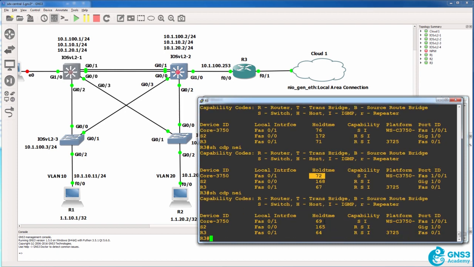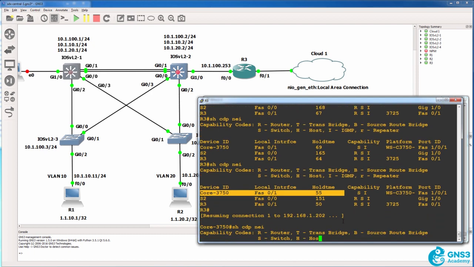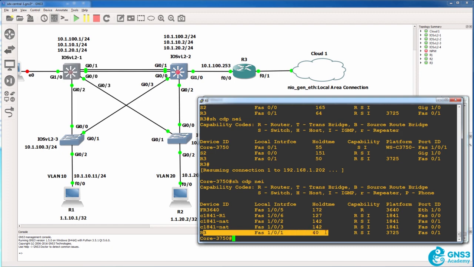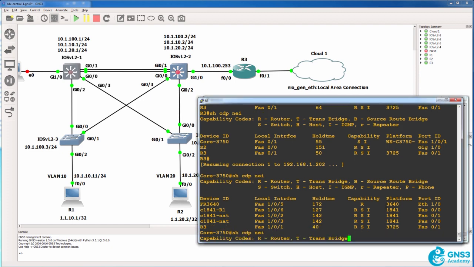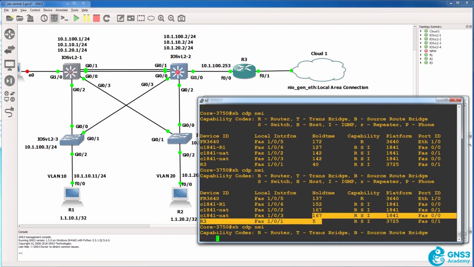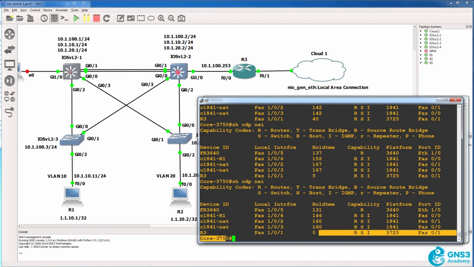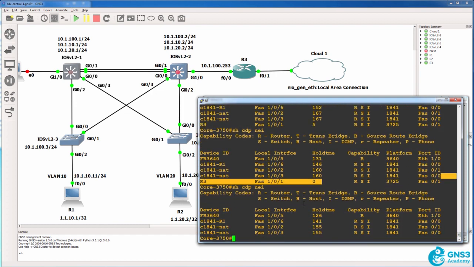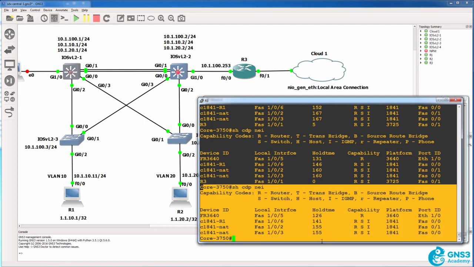So eventually, and I won't bore you by making you wait this amount of time, I'll speed up the video, but eventually those two entries will disappear. In other words, router 3 will no longer see the Cisco switch, and the Cisco switch will no longer see router 3 in the list. So show cdp neighbors. Notice we had 5 seconds now on router 3 as shown on the Cisco switch. Now it's at 0 seconds. And now router 3 is no longer shown in the list of available devices on the 3750.